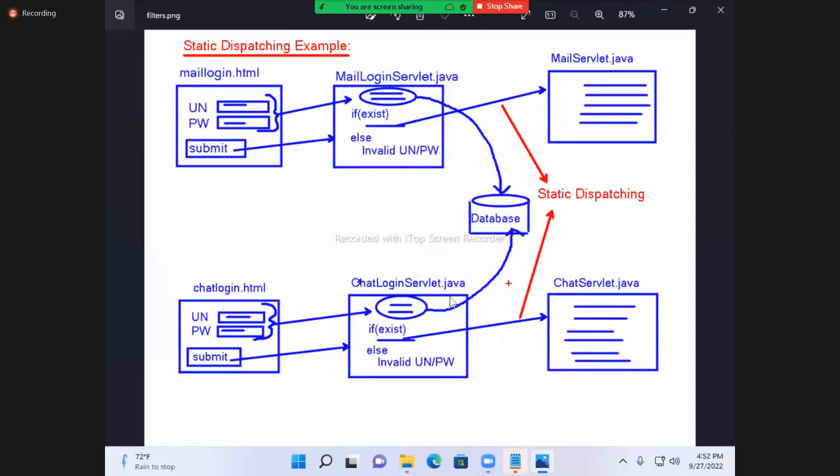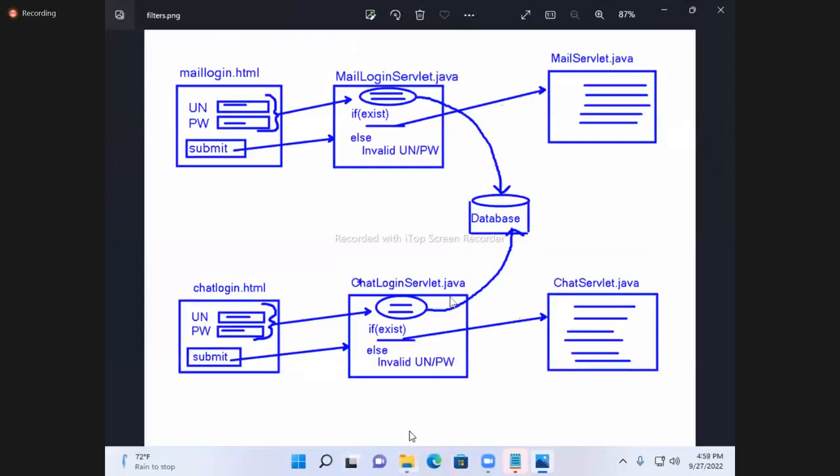Now, this one only, with filters, how to do it, you observe. Suppose it is mail login.html. Okay, I'll just write login. Later you can add whatever you want. Login.html.